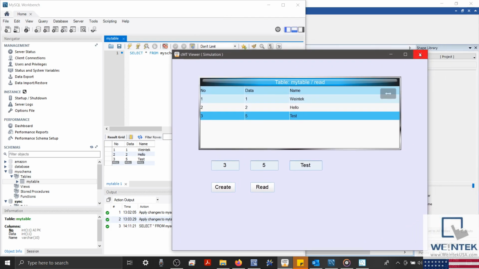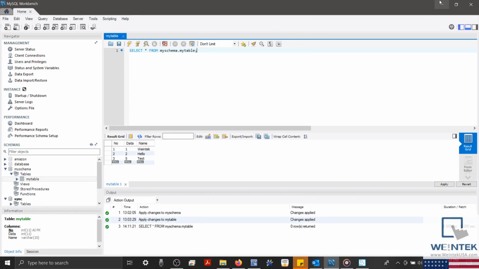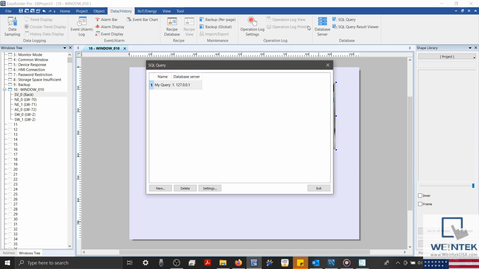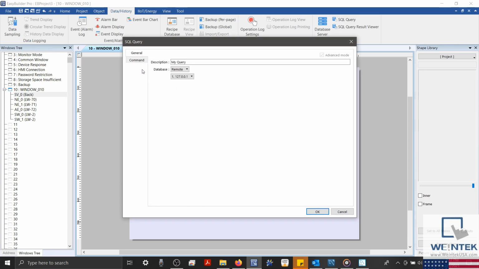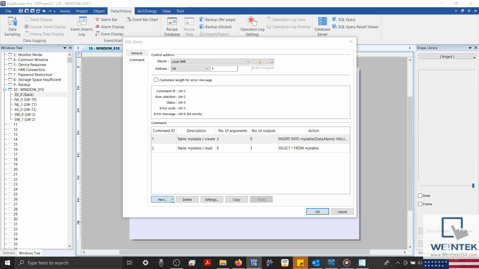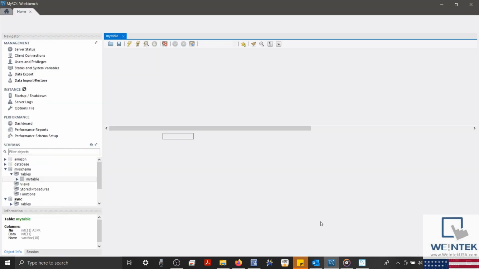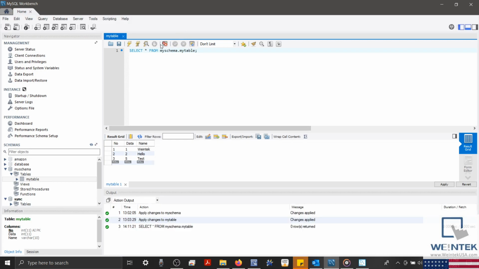Let's close our simulation, and I'd like to demonstrate some slightly more advanced functions within our SQL Query object. I'm going to create a new command. The command that I'm going to create will allow us to search our database for rows with a specific name. Although I haven't done this during my demonstration, I'd like to mention that it is always helpful to test your queries within your SQL Workbench prior to using it within your project. As our query object will not display syntax errors, its purpose is to send your query to the database where it is then processed.